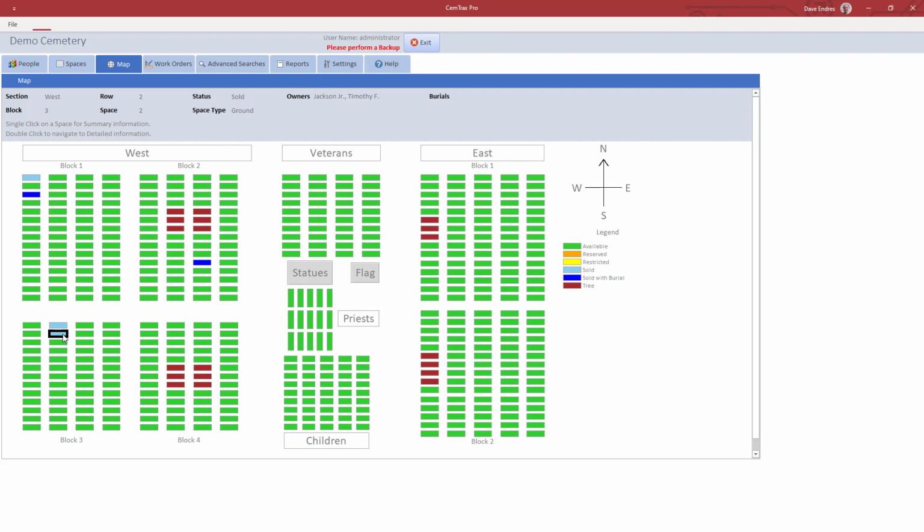So let's look at this map and, for example, say the east section, which currently has blocks 1 and 2. Let's say that this map has about 20 blocks in the east section. We would be able to scroll to the east or to the right on the screen until we reached an area where we could view each of the 20 blocks in the east section.